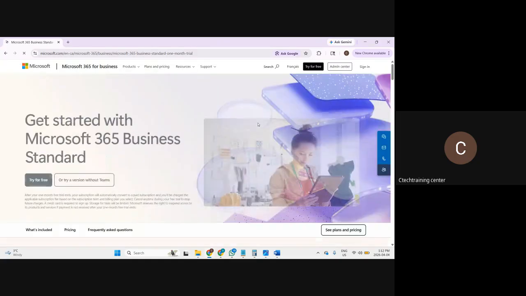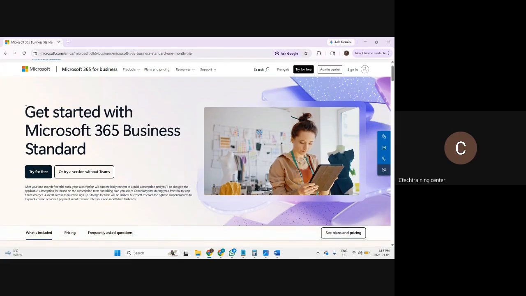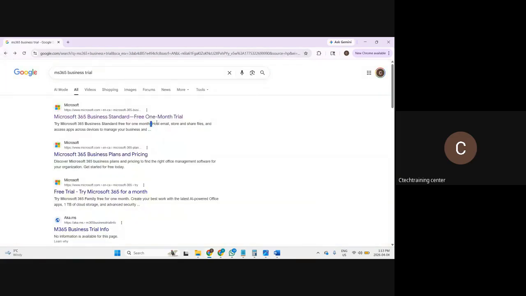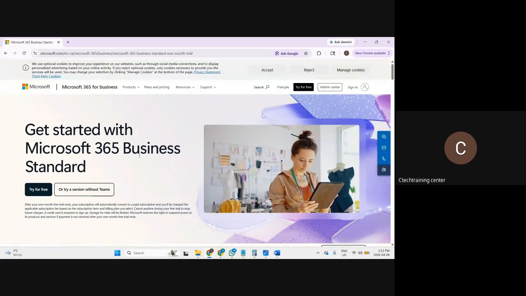Okay. So here I'll show you. When you go into this one, this one is Microsoft 365 Business Standard. When you click on this one, and you see where it says try for free, it's not this one you want to click on. Okay, you want to do this one, or try a version without Teams.